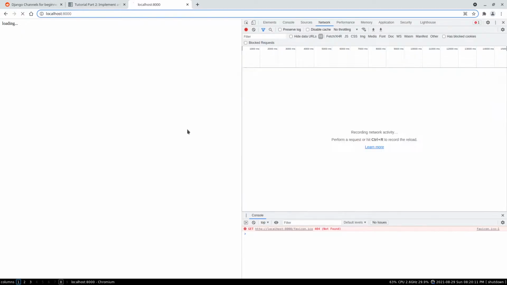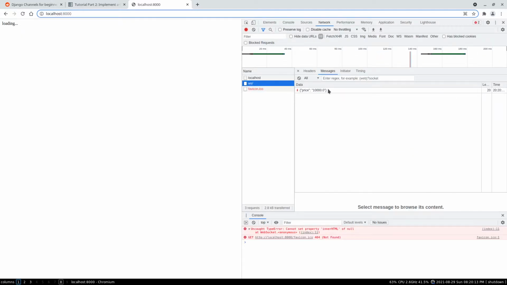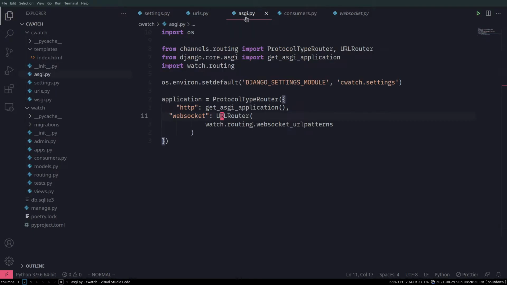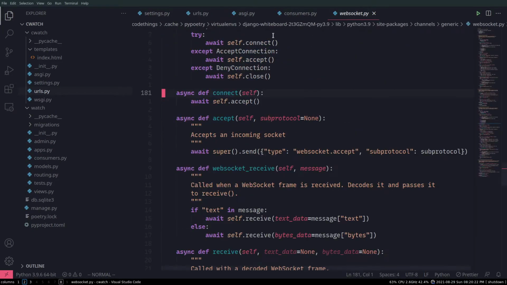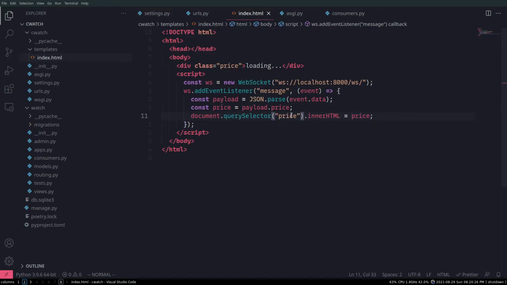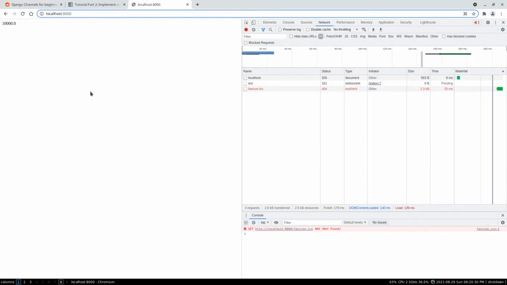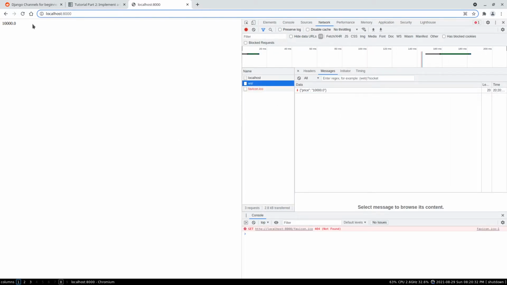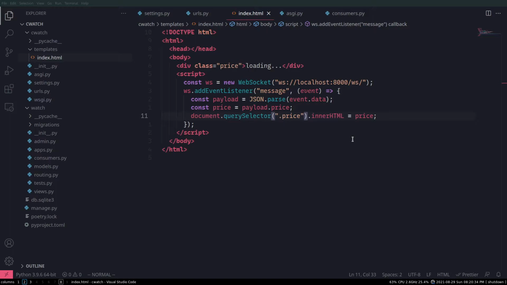I need to refresh, and it worked, but cannot set property innerHTML for now. What did I do? Oh, it should be a dot because it's a CSS selector. Right, so now, as you can see, the price changed.